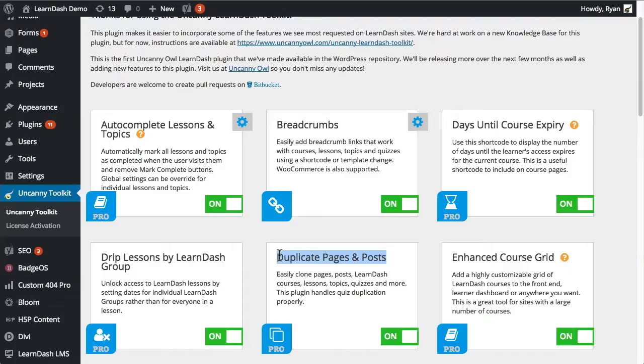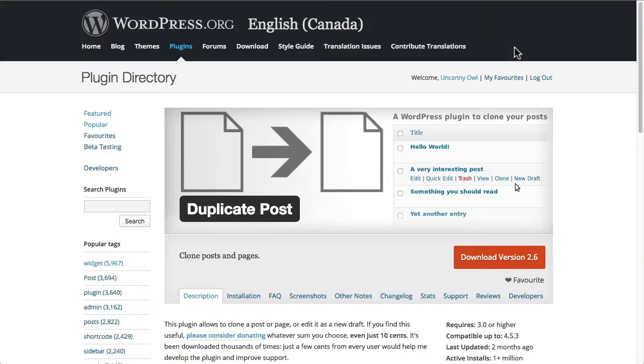So that would include post types for courses, lessons, topics, quizzes. And it is very simple. There's just an option added to tables for those post types when you go to edit them, and then also to the edit pages as well. It's quite similar to this very popular WordPress plugin.